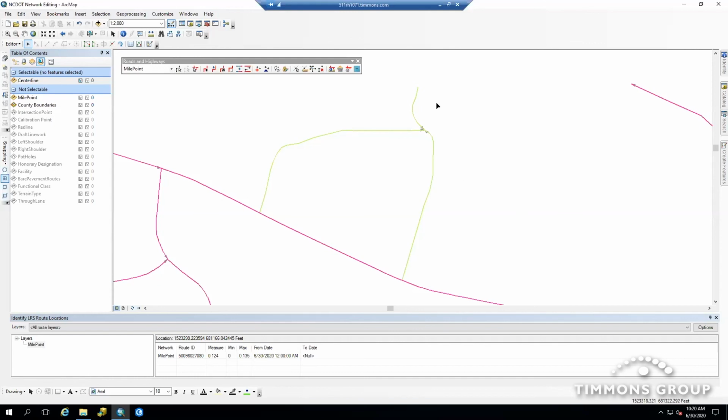If I wanted to go further, I would probably also reverse and then flip the centerline geometry on this route because these two terminate here.